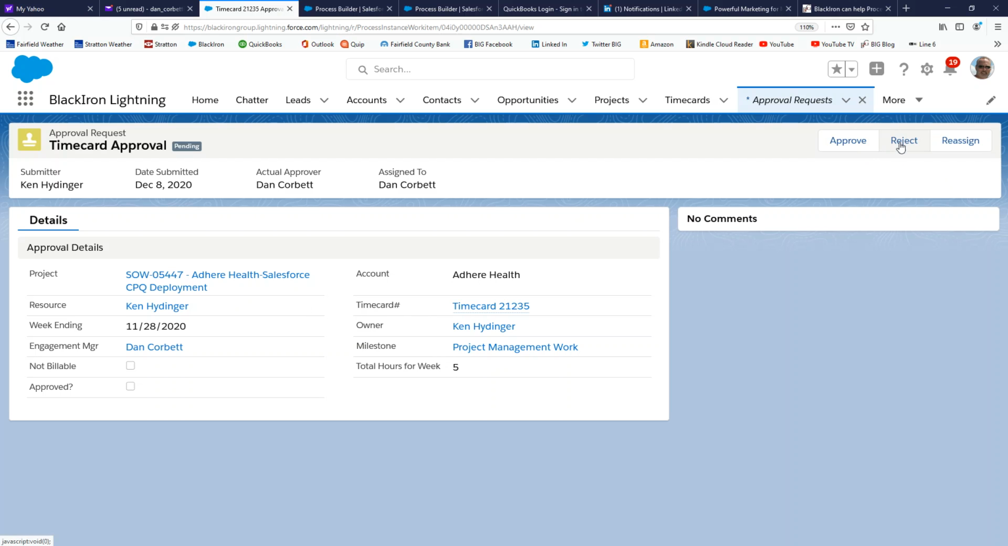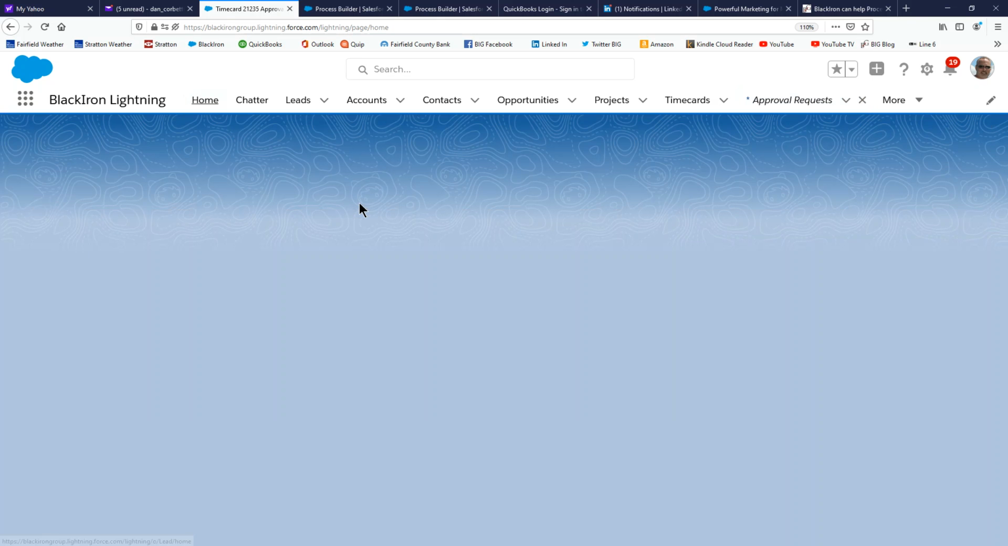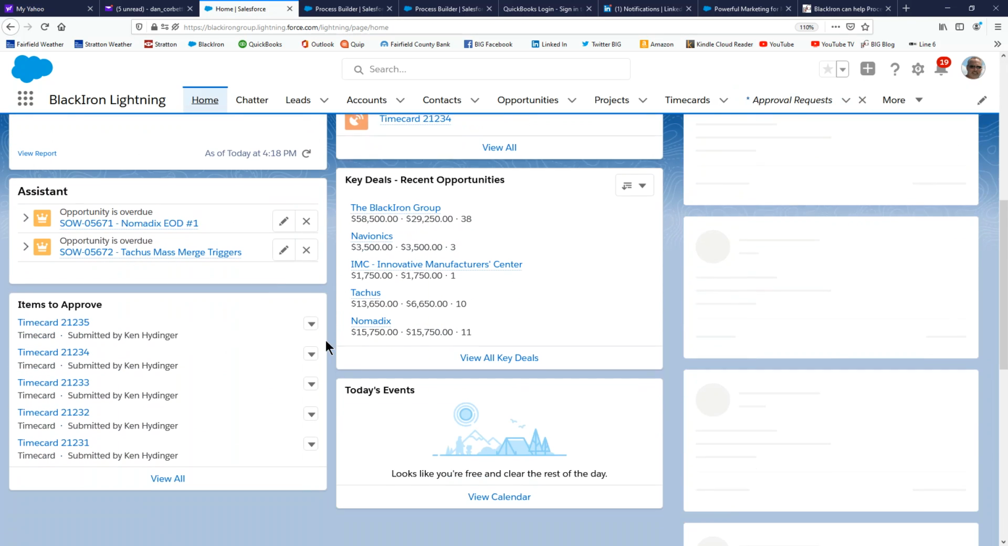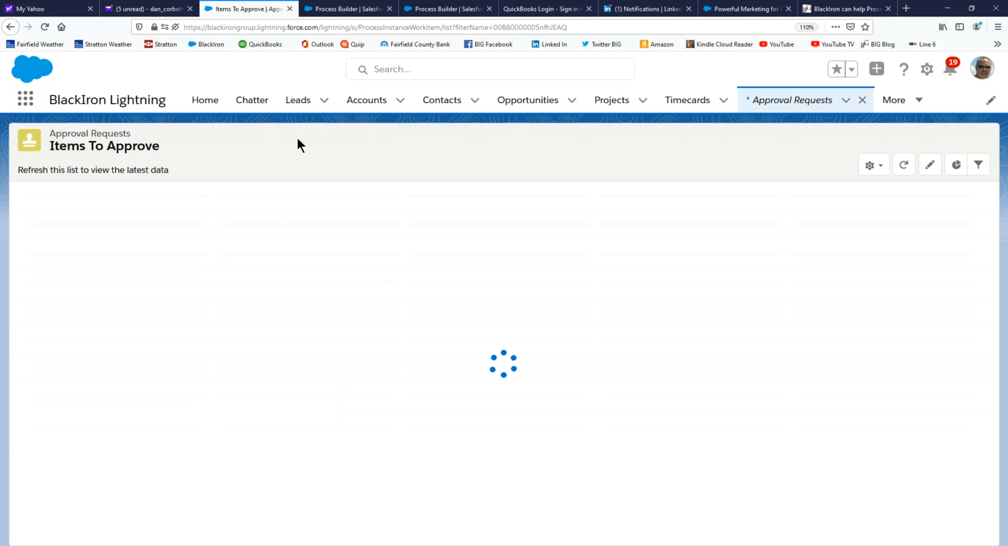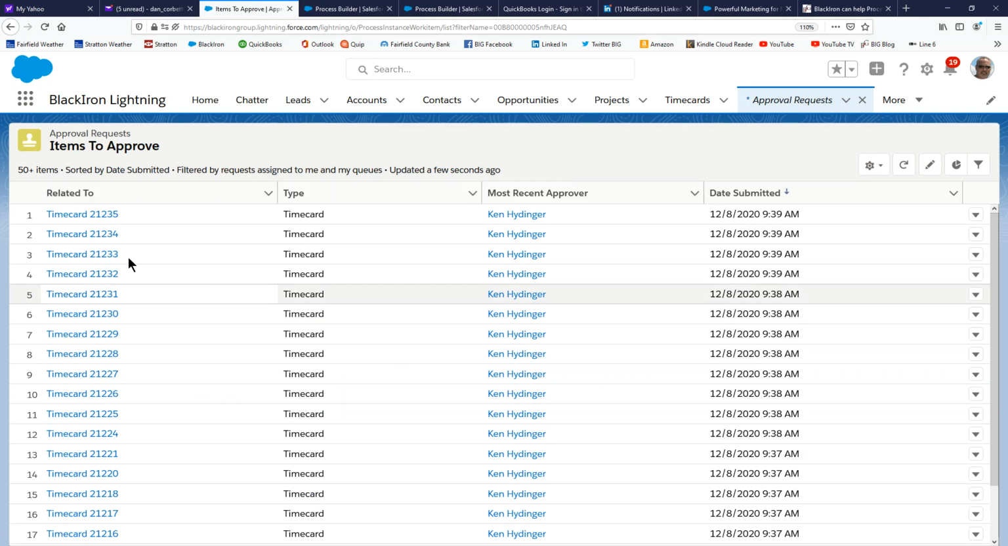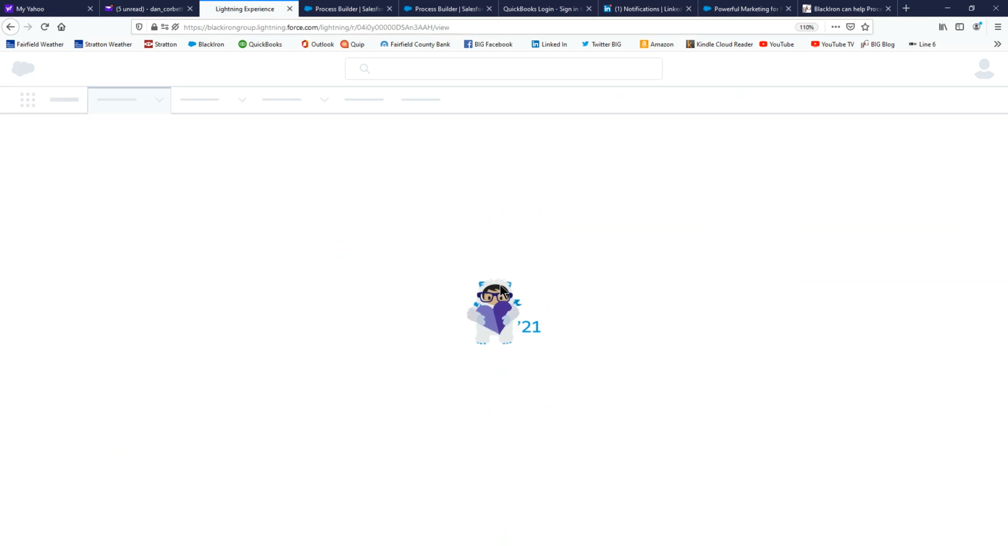I can either approve, reject, or reassign, but when Ken loaded this, he had a button here that said submit for approval. So he simply submitted this time card to me for approval. That sent it to me on my home page in Salesforce so that I could see this information listed here. When I go into these individual records, I can see them all listed here. I can mass update them if I want to, but I kind of want to show you one record.